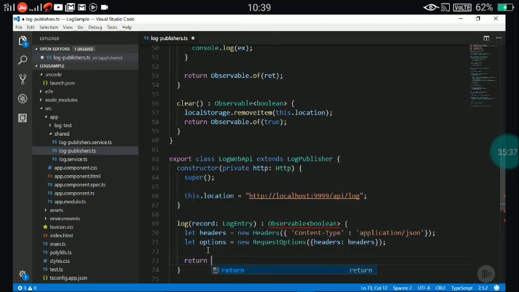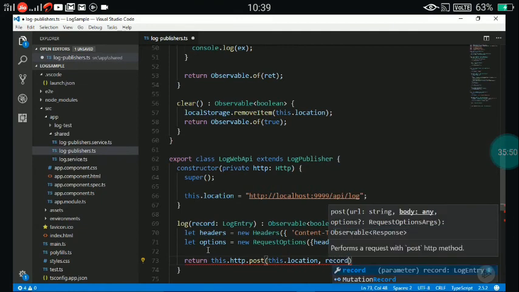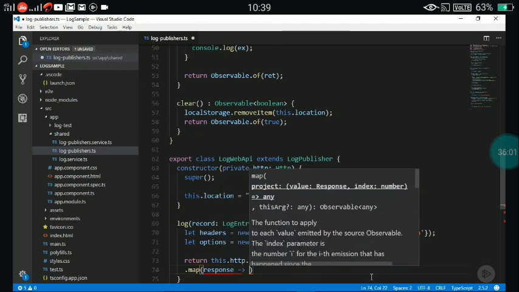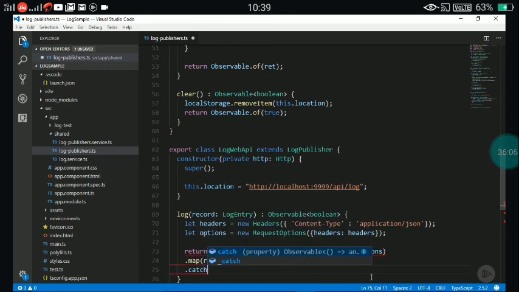Now we just need to return this.http.post, and we're going to pass in this.location. That'll tell it where to go, that HTTP call. We're then going to pass in our record. Now the record is the log entry record. And finally the options. Now we're going to map the response that comes back. We want it to be converted to JSON. And we also want to catch any errors and have it call our handle errors method that we created just a minute ago.